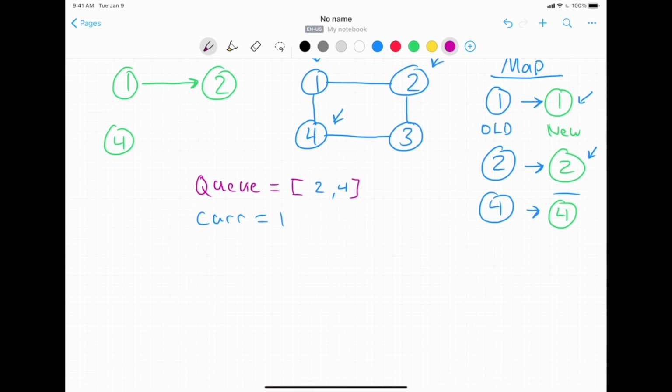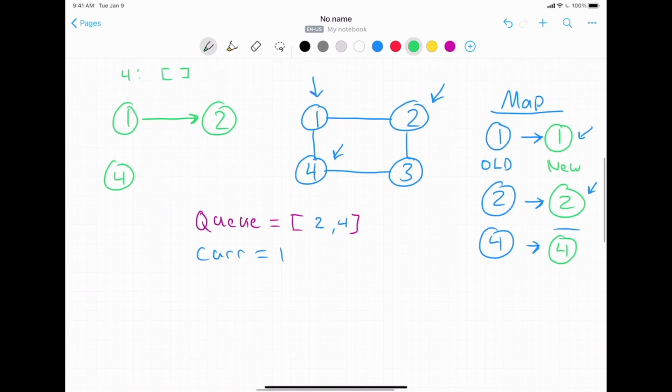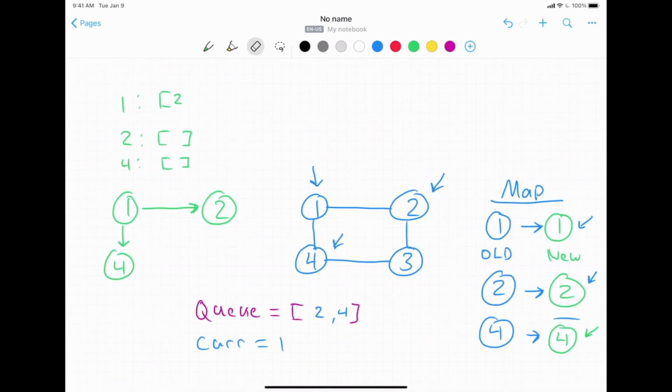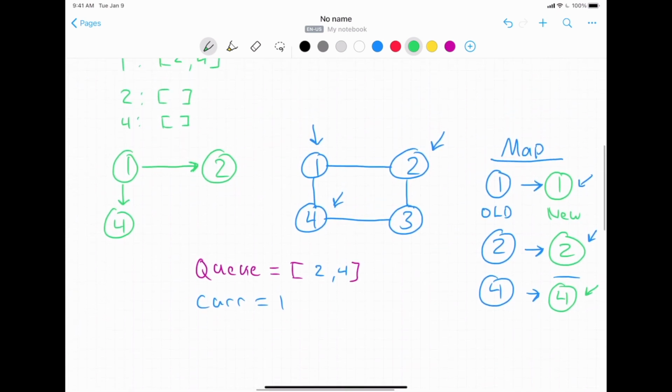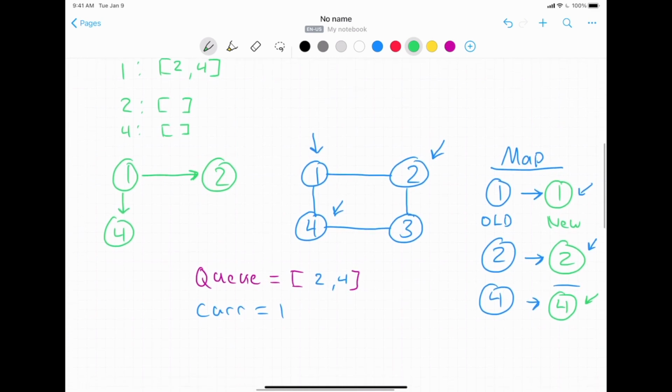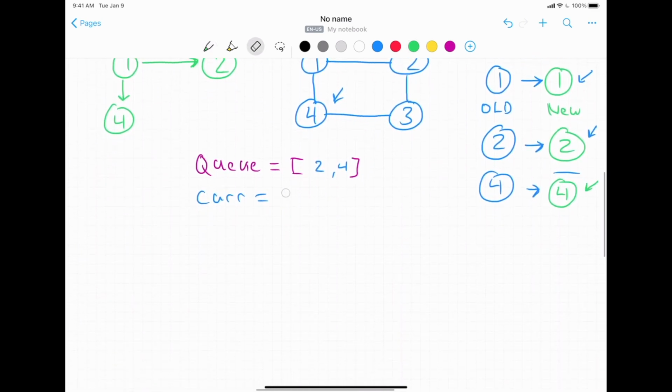And so now we also want to connect 1 to 4. So similarly, we're just going to get the new 1 from the hash map. We're also going to get the new 4 from the hash map. And we're just going to push 4 onto 1's neighbor list. So you can imagine 1's neighbor list looking like this. It's going to have 2 and 4. So these are just one-way connections right now. And so now we're done. We've processed all of 1's neighbors, and we can basically reassign cur to be the next value in the queue.